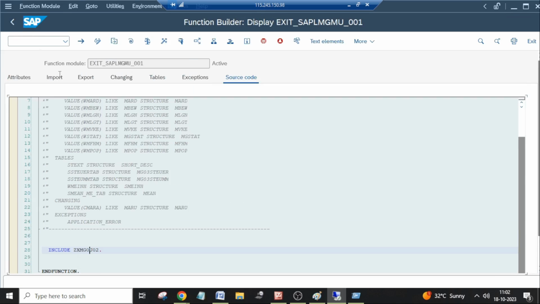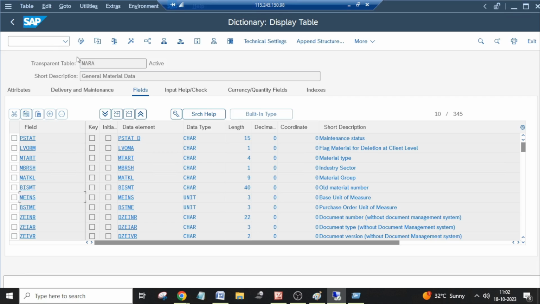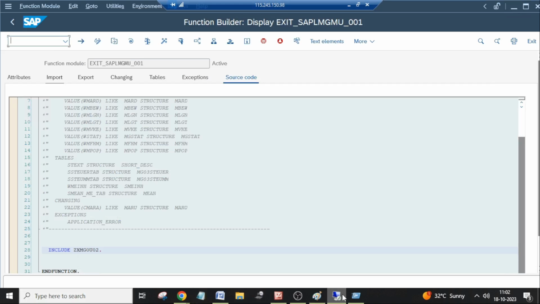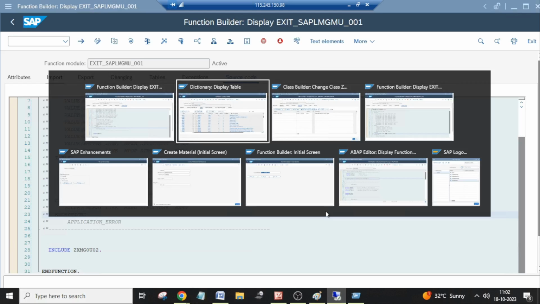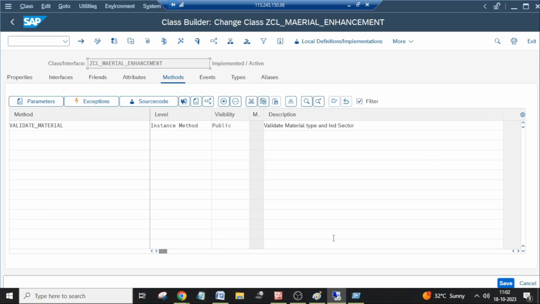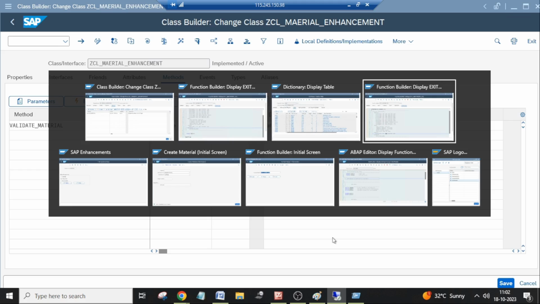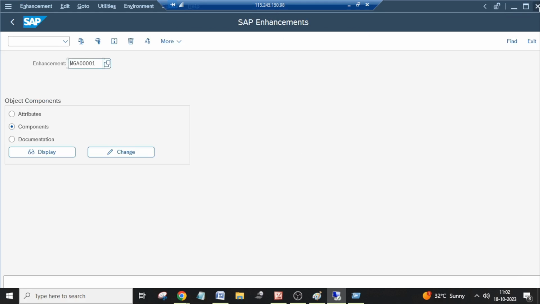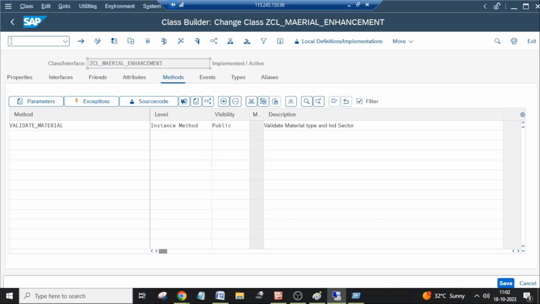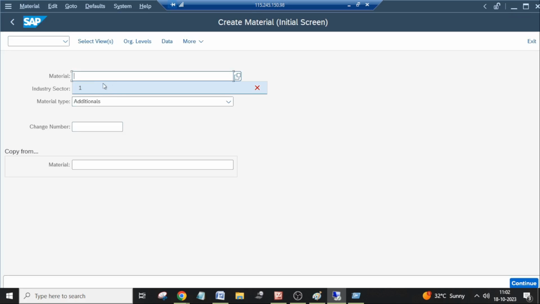So our customer exit is already active in CMOD. Now, how to test this? By creating a new material number, we can test this. Go to MM01 and create one more material number. Sorry, you don't need to select the material number, it will be generated automatically.